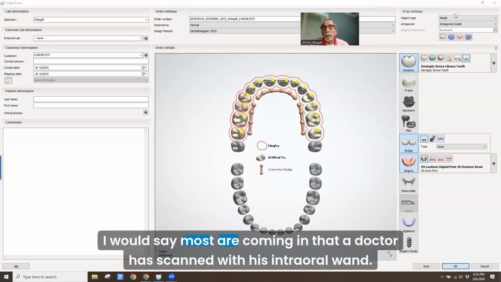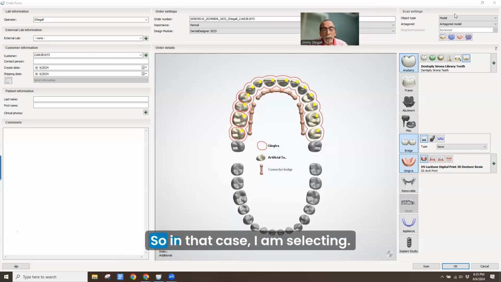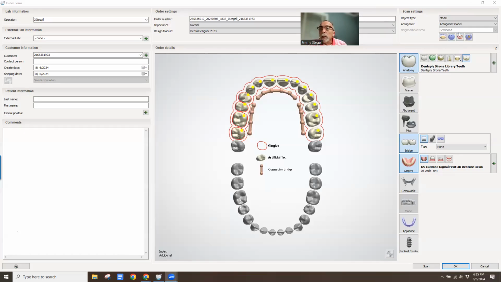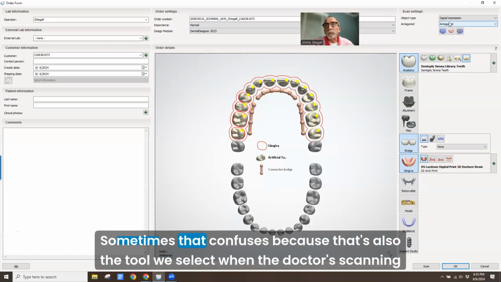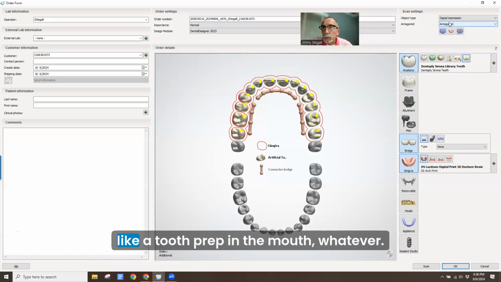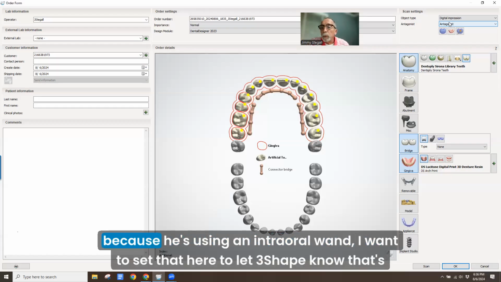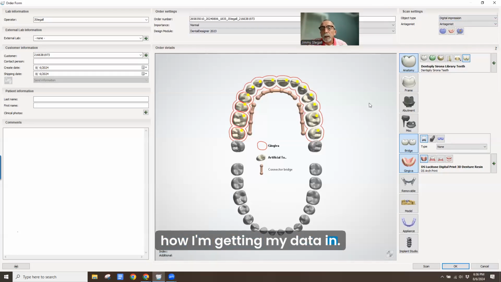I would say most are coming in that a doctor has scanned with his intraoral wand. So in that case, I am selecting up here in the scan settings, digital impression. Sometimes that confuses because that's also the tool we select when the doctor's scanning like a tooth prep in the mouth. But because he's using an intraoral wand, I want to set that here to let 3Shape know that's how I'm getting my data in.